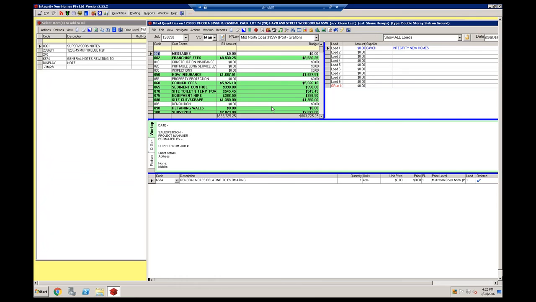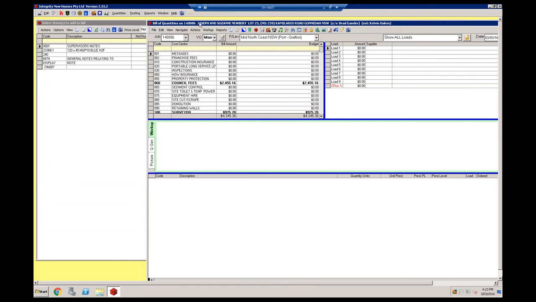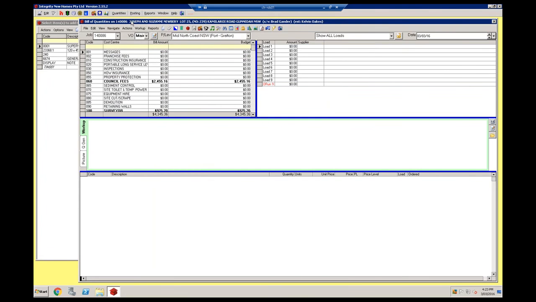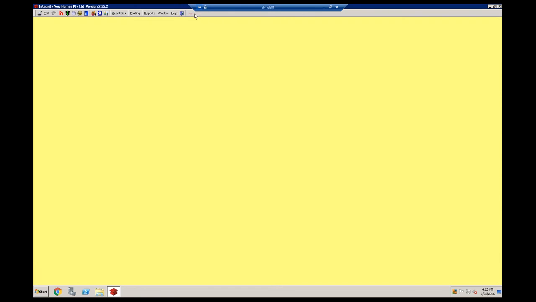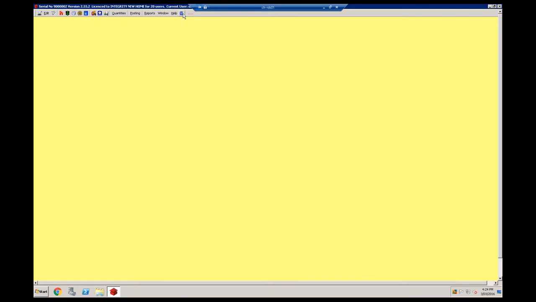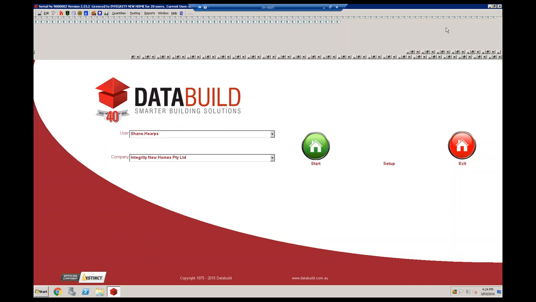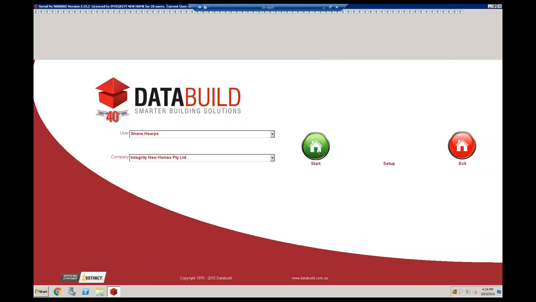Bear with me a moment while I load up Databuild. So we're in Databuild right now. I don't know how many of you are familiar with the appearance of Databuild, but this is essentially how it looks. So the main page is essentially this here. Normally it doesn't do that spaz thing, but it's a bug they've got when you log out. I'll just log in.